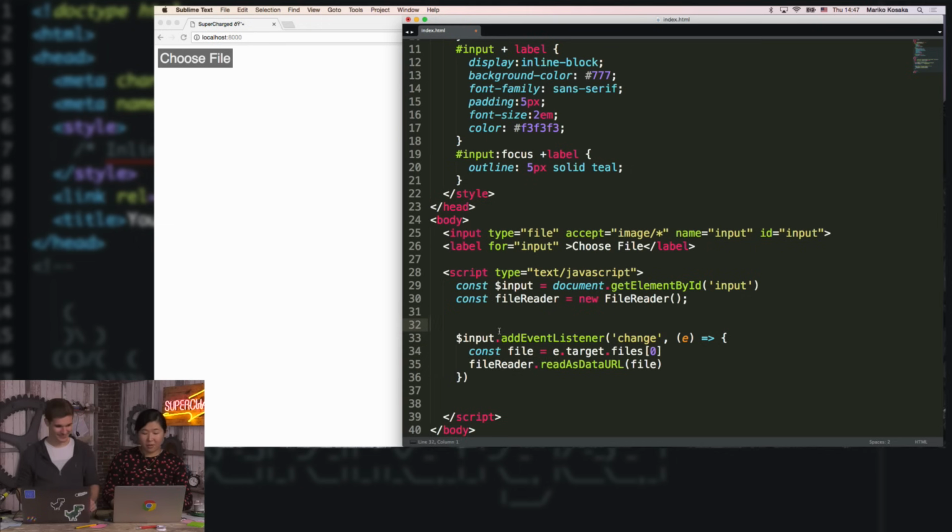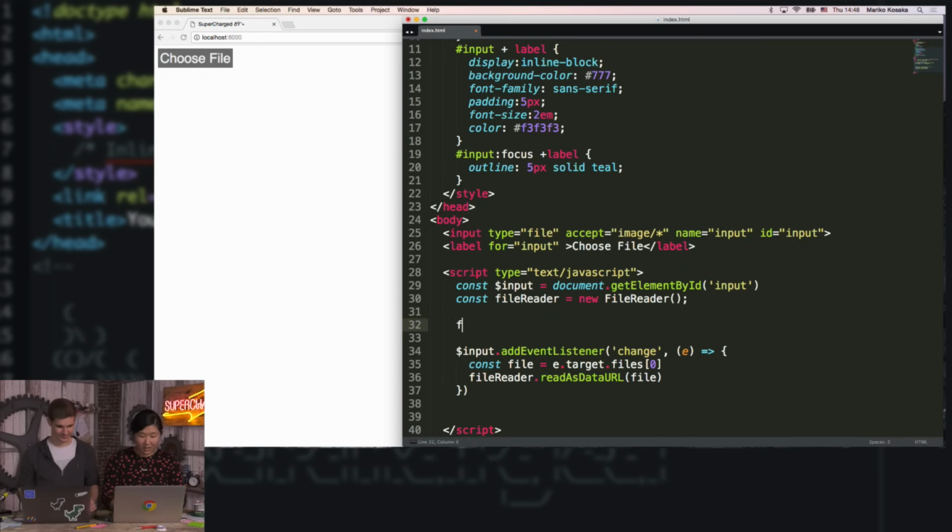Yep. And then once you read the file, you have to do something once the reading is done, because it is done, what do you call it, asynchronously? Yeah. You basically have to listen to the onload event. So I would add a FileReader event listener, oops, and then load.